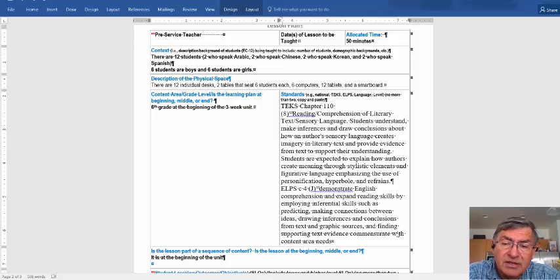Now, make inferences, yes. Drawing conclusions, yes. About how author sensory language creates imagery, sure. You can use those kind of words in your objective.